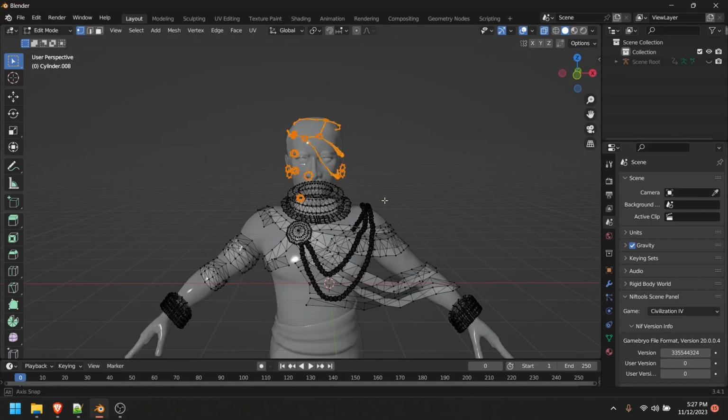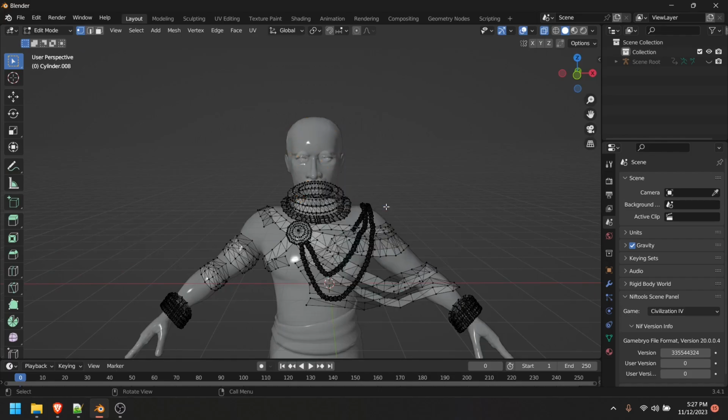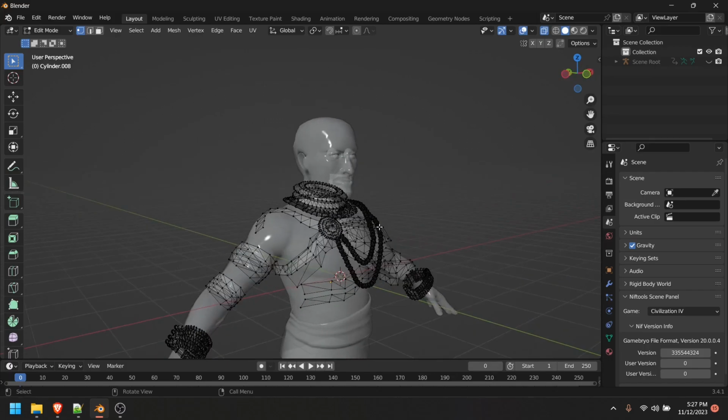Now that we've got what we want, all you have to do is hit the delete key on your keyboard and press vertices. Boom, done. No re-rigging in Blender. You do have to do a NIF swap, but no re-rigging. That's because the vertices tell which bone they're connected to, not vice versa. So it's super nice. You can just delete whatever you don't want and then NIF swap, you're done.